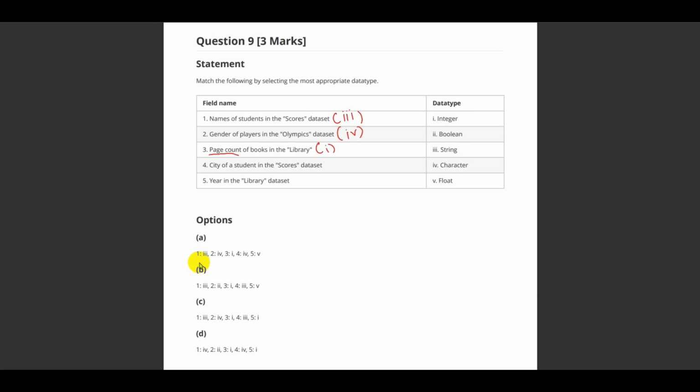City of student in the scores dataset. City, say for example, city is Pune. Pune is a sequence of characters P, U, N and E. So Pune is also a character. Not character, it is a string. And now coming to year in a library dataset. Year means, so let us consider this year only, 2023, which is an integer.